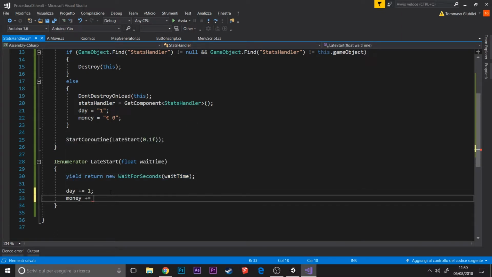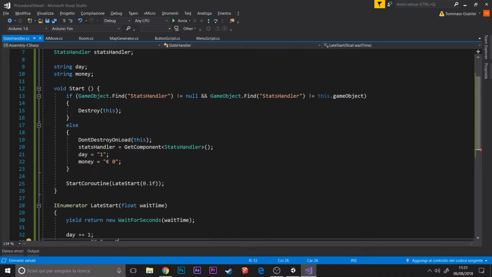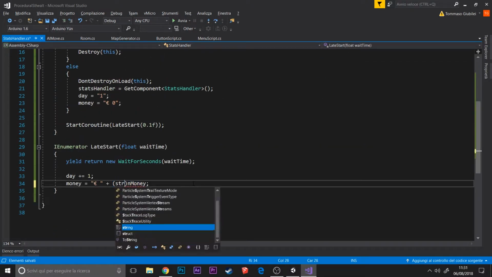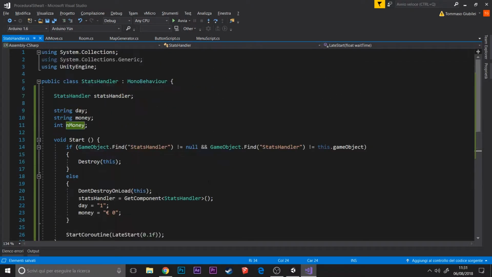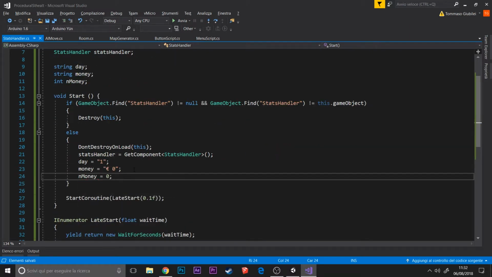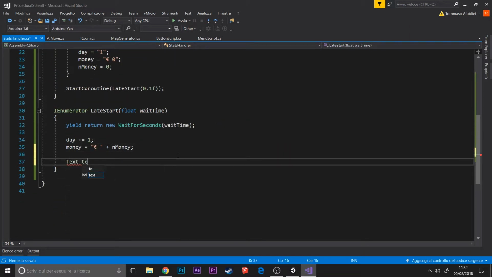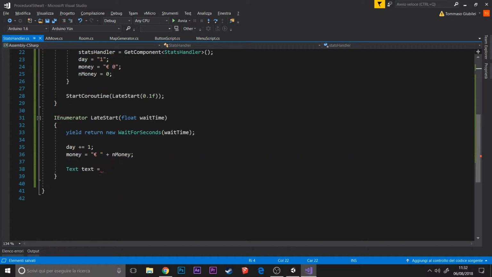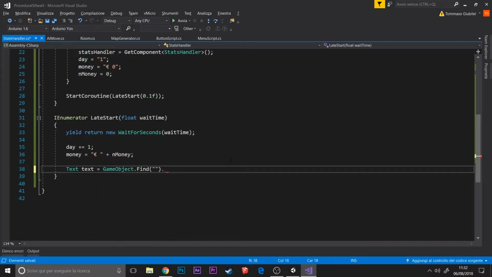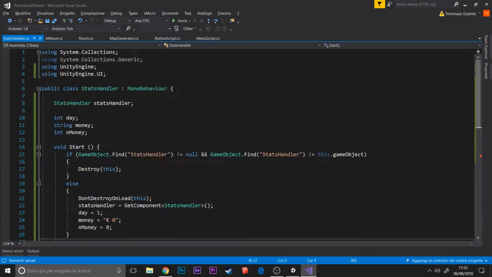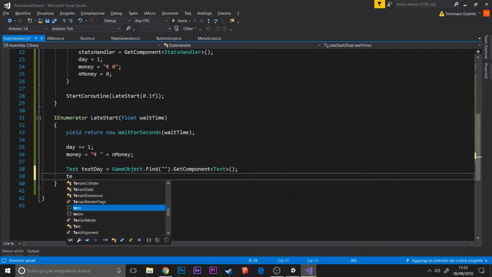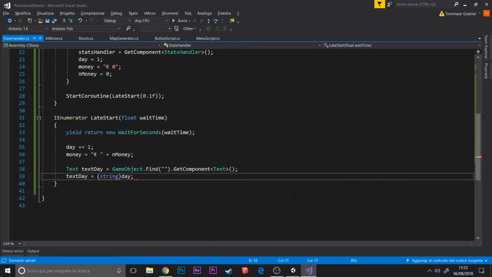In the beginning I used two strings to store the day and money variables, but then I decided to go for an int and construct the string when I need to change the actual text. So this is just all.